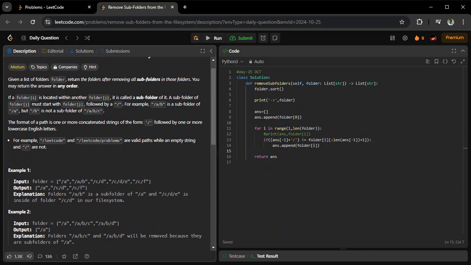The folders will be unique, root folders will be unique, and they will start with a slash, and all will be lowercase letters. So the best thing we can do is sort it. When I say sorting, it should be lexicographical. The sort should be in a lexicographical way.